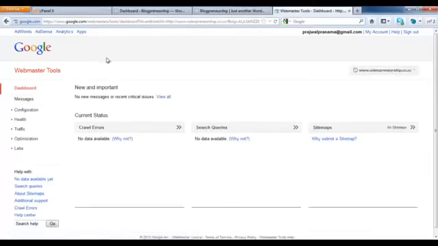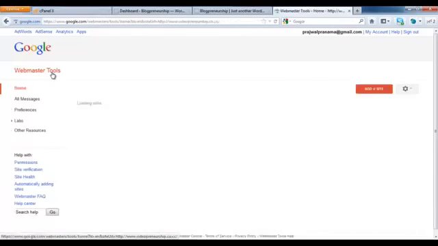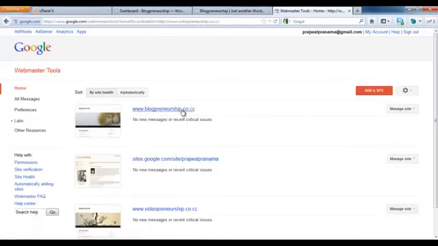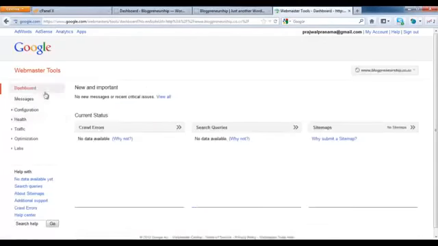So once the verification is done, go back to the home page of the Webmaster Tools. To do that, click on this option. It says Webmaster Tools, and open up your old domain name, which is in this case blogpreneurship.co.cc. On the left hand side, you'll have several options.